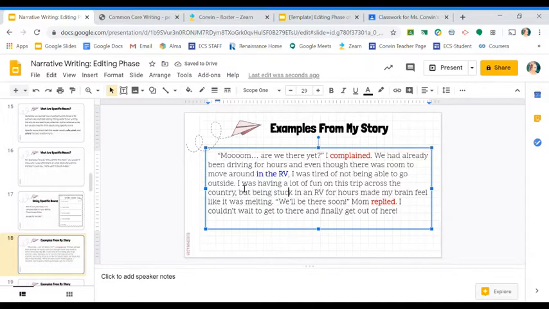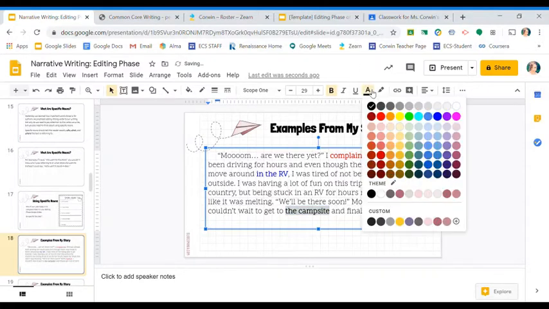I was having lots of fun on this trip across the country, but being stuck in an RV for hours made my brain feel like it was melting. We'll be there soon, Mom replied. I couldn't wait to get there and finally get out of here. Get there? Where is there, Miss Corwin? I have no idea. My readers don't know where that is. What I mean is get to the campsite. So I'm being specific. I'm telling you exactly where I'm going.